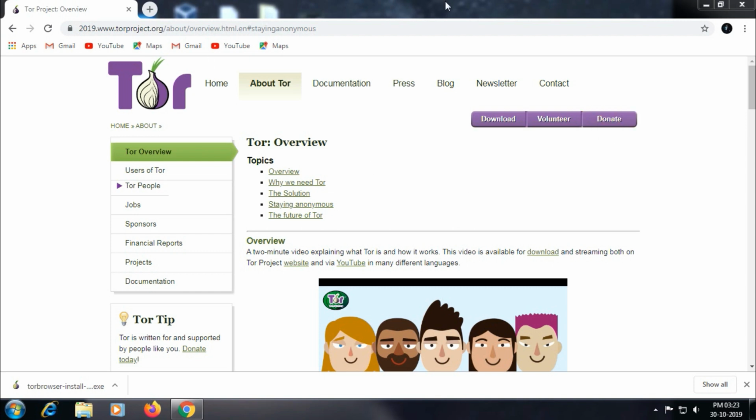So first of all, you need to go to the link I have given in the description below and download TOR Browser from there. The installation process is pretty simple. It's just like any other software. I have already downloaded TOR Browser and I will show you how to install it on a Windows PC. So I will click on open.